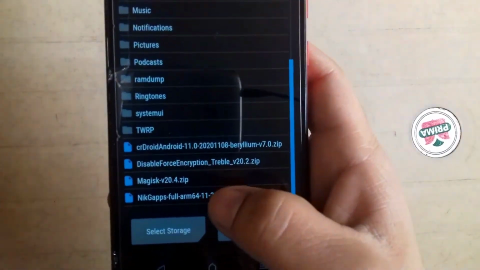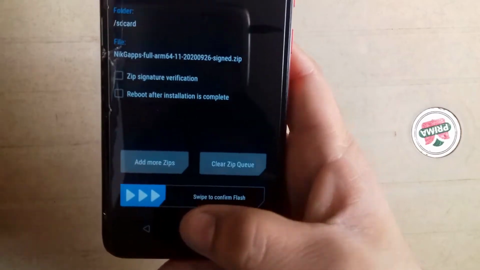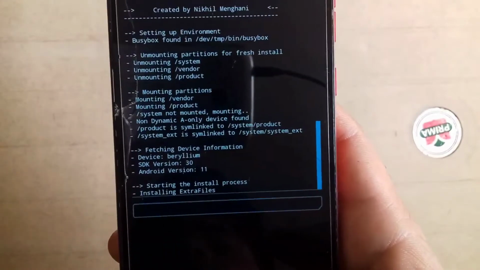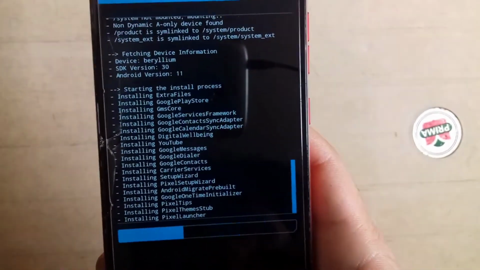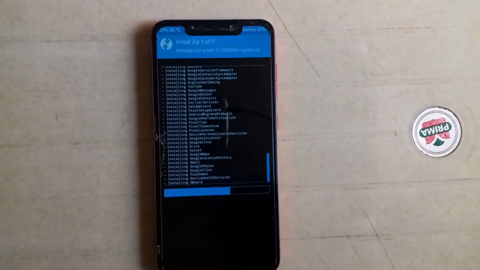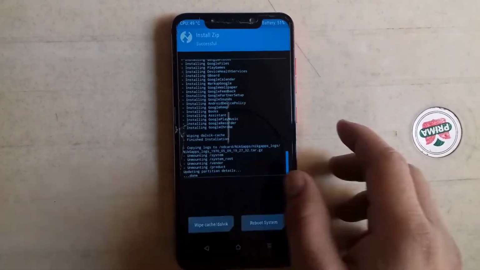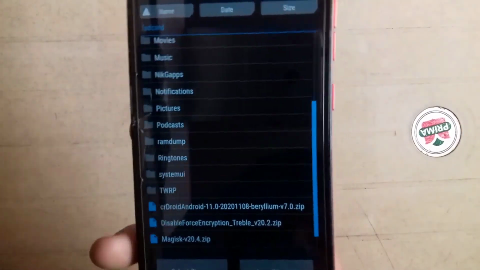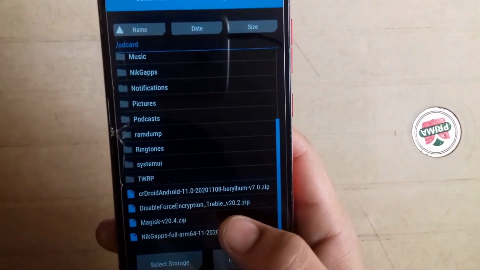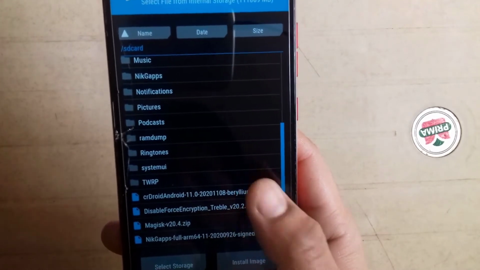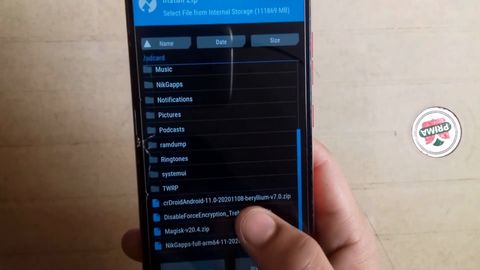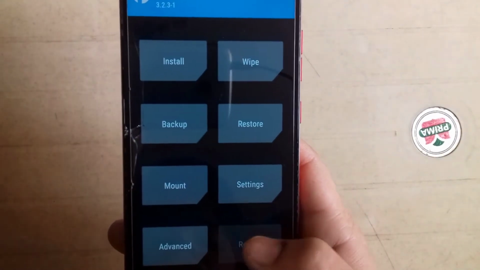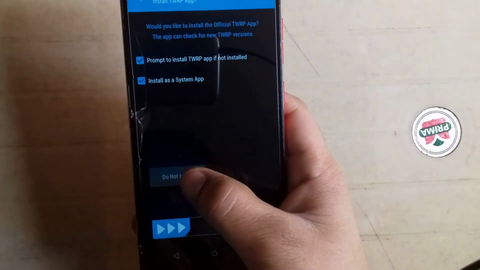Now install GApps and swipe to confirm flash. Now GApps is successfully installed. Go back. Guys, in some custom ROMs you need to install DFE file, but this CRDroid already supports the DFE, so no need to install DFE file. So click on reboot and click on system and click on do not install.